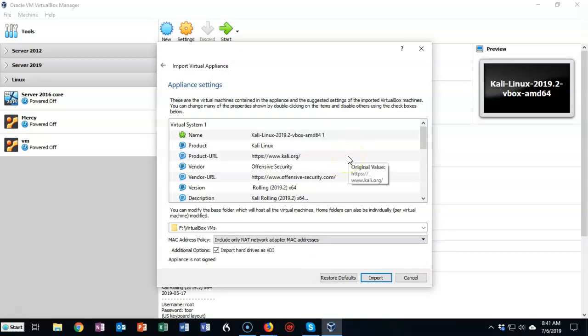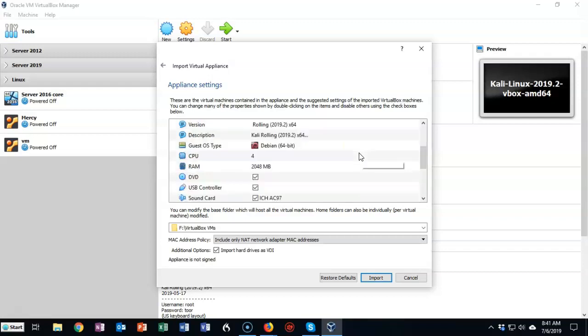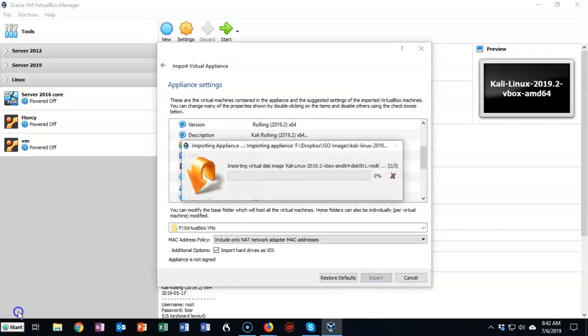Now we have everything we need to know about this particular download presented to us. We get the description, the amount of CPUs that have been assigned to it. Now you have to understand that this is a ready-built image. Anything that you don't want in here, or you think that's going to give you trouble, such as the USB controller, you can go ahead and uncheck that at this time. Now you also have a choice of where you can save this virtual disk you're about to create. I'm saving mine on a different partition away from my C drive. Where you save yours is up to you. I'm going to go ahead and click on Import, and the import process begins.